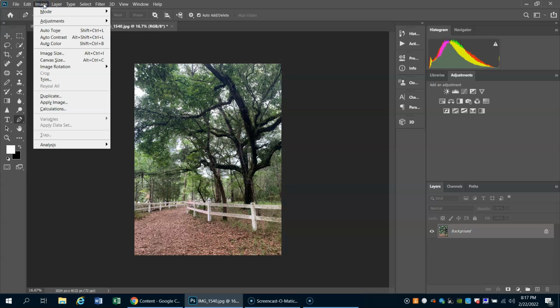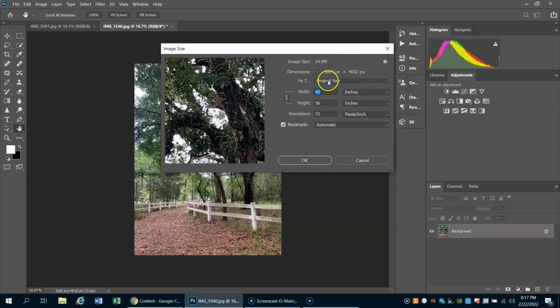So we go to the image tab at the top, we scroll down to image size, and click. Now again, we're looking at the information in this pop-up window. We're seeing the size of the file opened up in Photoshop, the pixel dimension, which is a little hard to put into a physical understanding. And then we have the width and height dimensions. Now look over on the right hand side and you can see this is a 42-inch by 56-inch image and the resolution's 72.